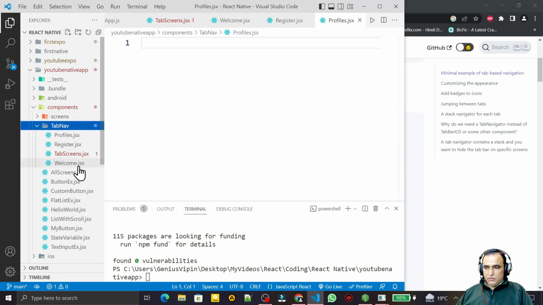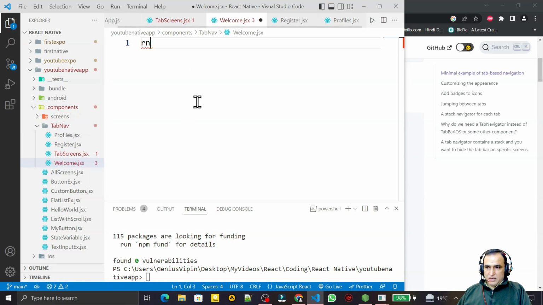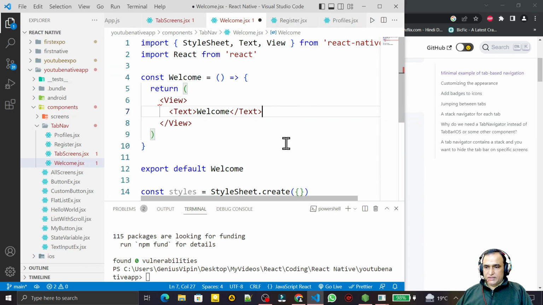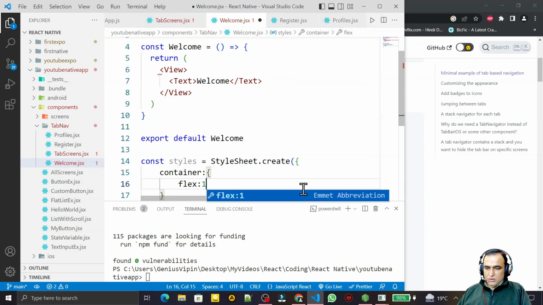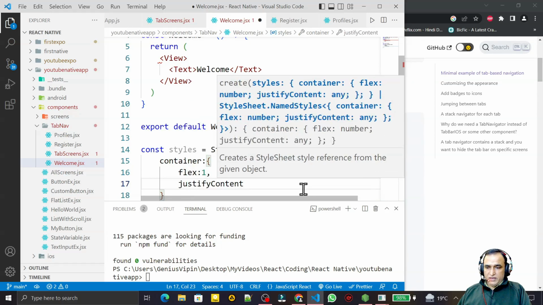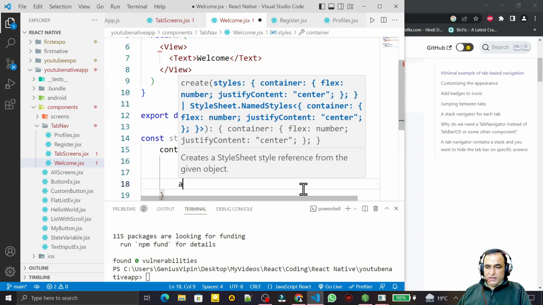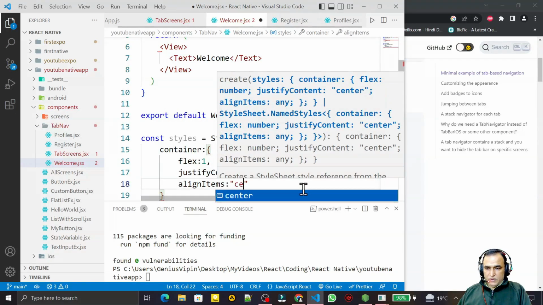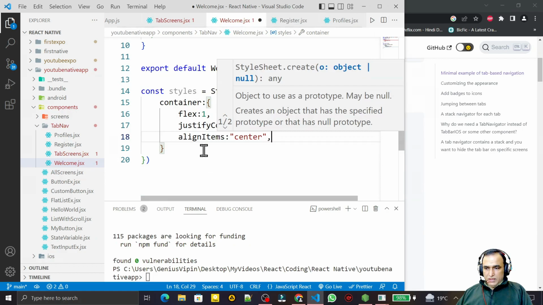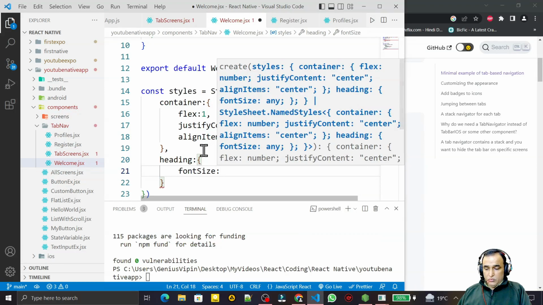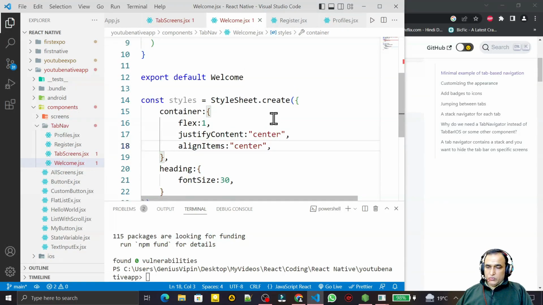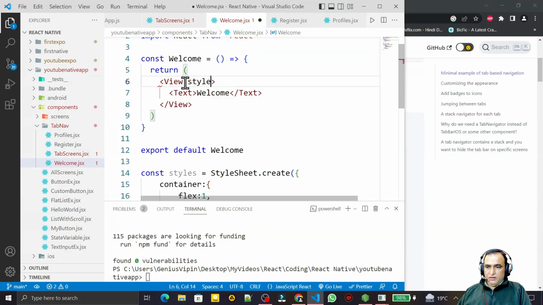Now I go to welcome. Under this I say RNFES. I create the snippets. Under this I design this. So here I say container. Under this container I say flex equal to 1. I say justifyContent equal to center. I say alignItems equal to center. Then I need one more. I say heading. Here in heading I say fontSize equal to 30. So that I want to design here, and I give here style. So style equal to styles.container.